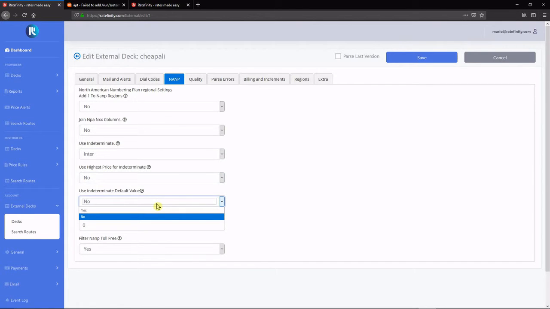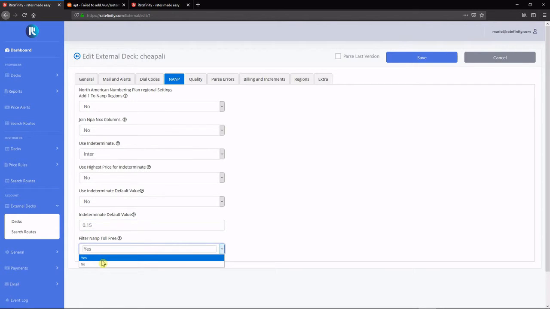Use default value. You can choose a default value for the entire deck to use as an indeterminate value. This will override the last two settings. You can set this value here. Filter NAMP toll-free. If set to yes, it will remove all toll-free numbers.